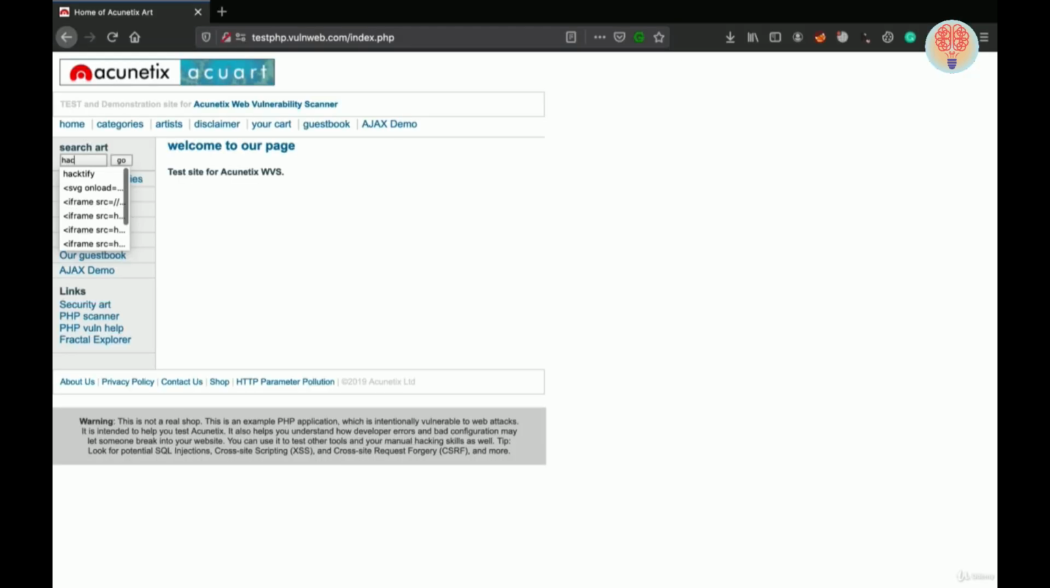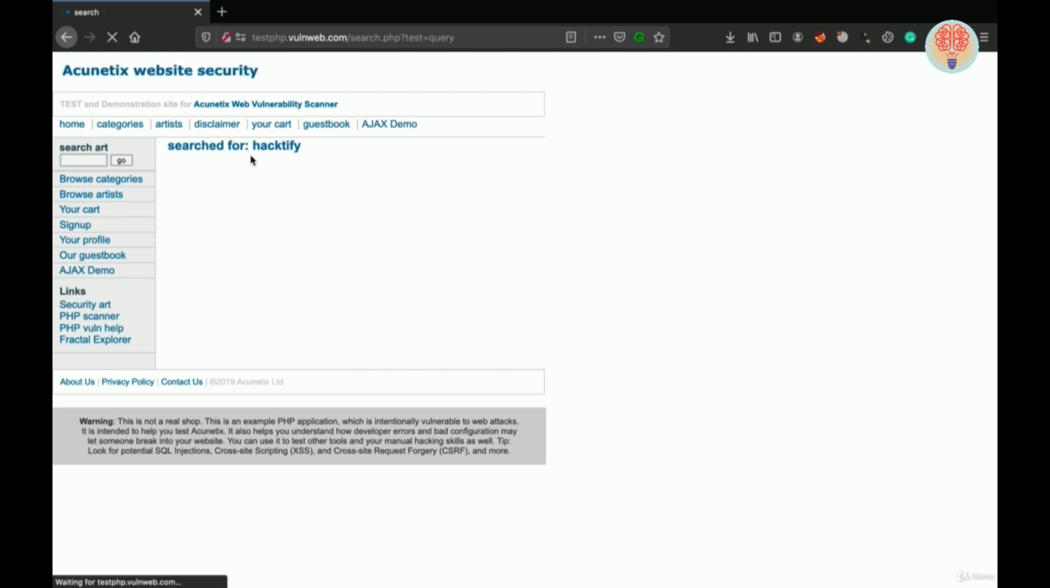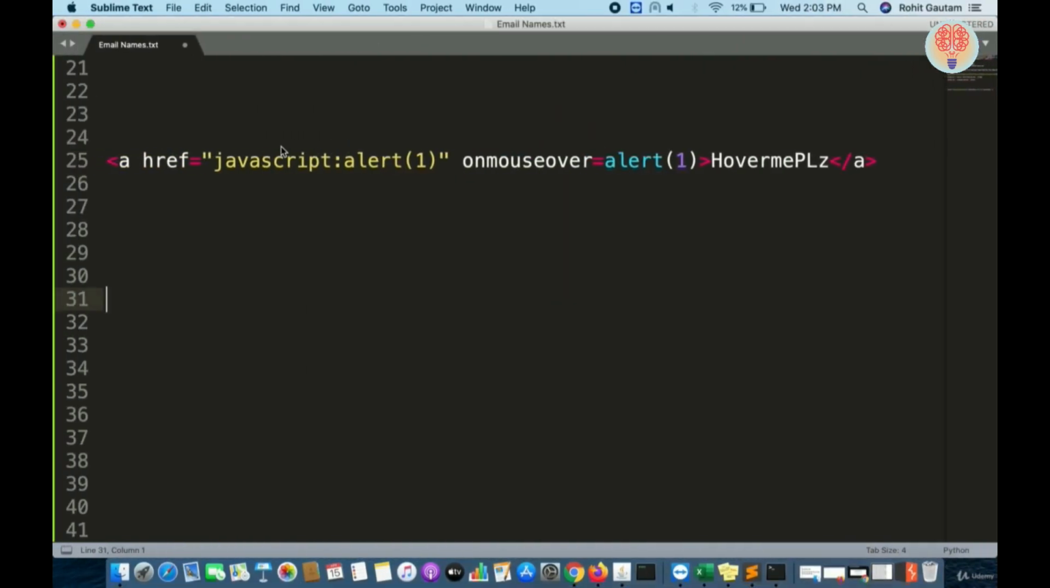I've come to this application wherein there is a search field. I'm quickly going to type Hacktify, and I will hit go to see if my input is getting reflected or not. Here I come to know that my input is getting perfectly reflected. So now I'm going to put a payload into the reflection. Here I'm using a payload that is an a href, hyperreference, javascript:alert(1).